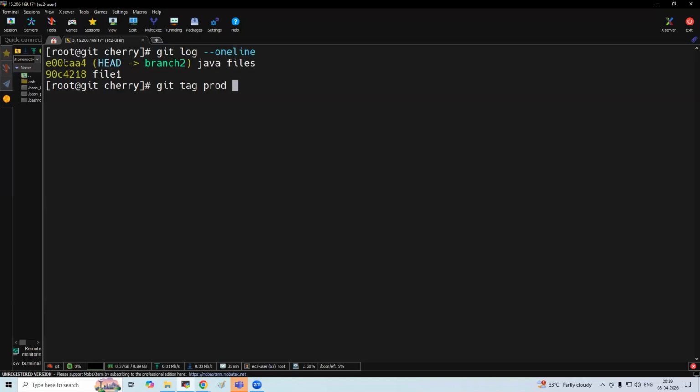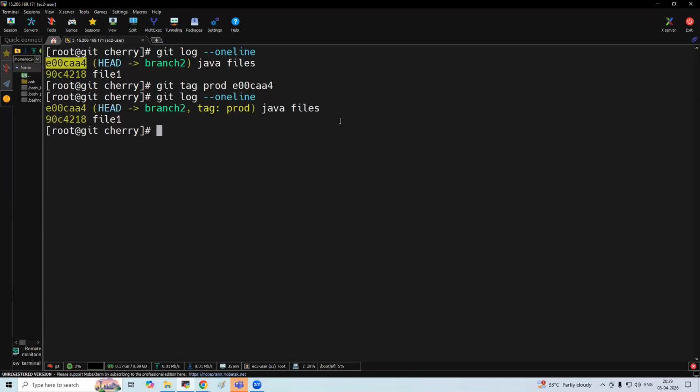Let's say, for example, for Java files, I'll put it. And if I do git log, do you see this, what it says? Tag prod. So this is for identification purpose. Now we can have multiple tags, of course.